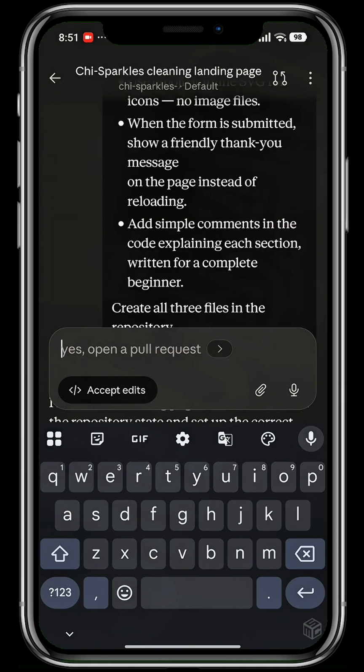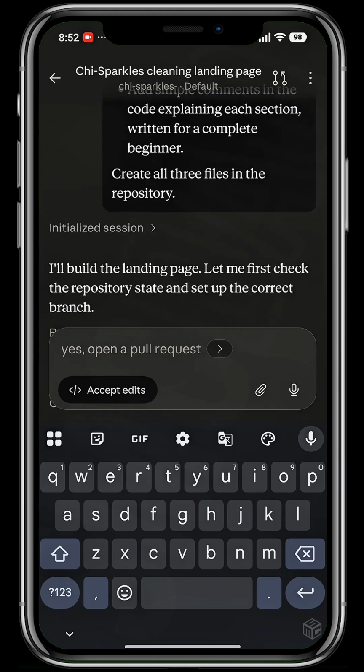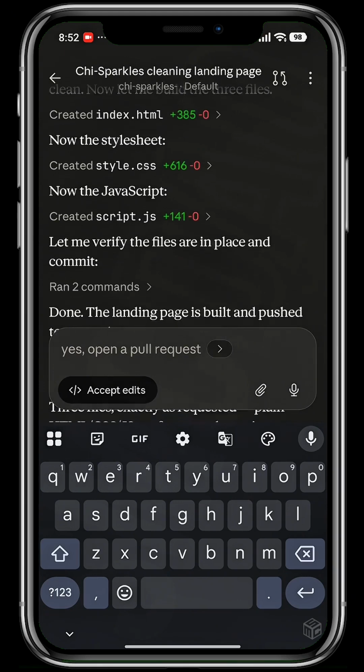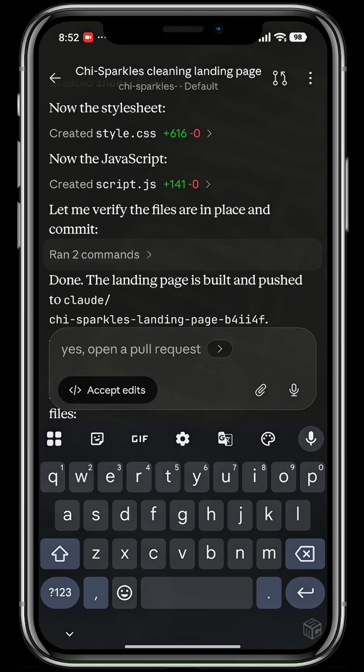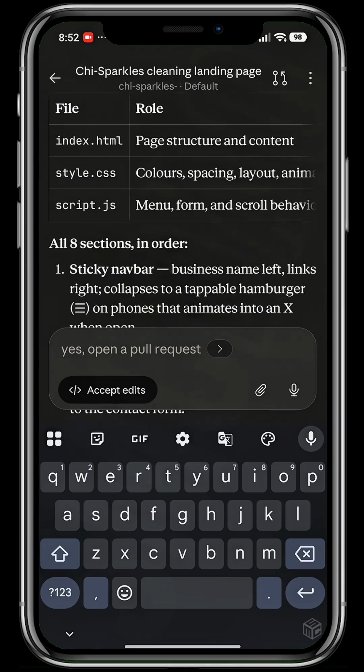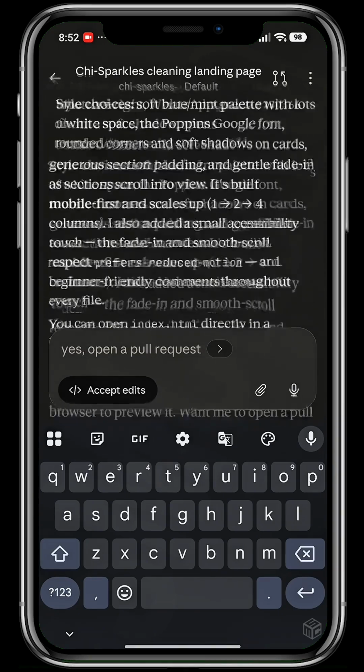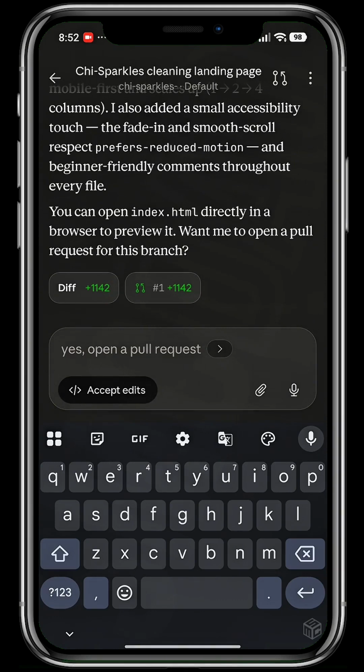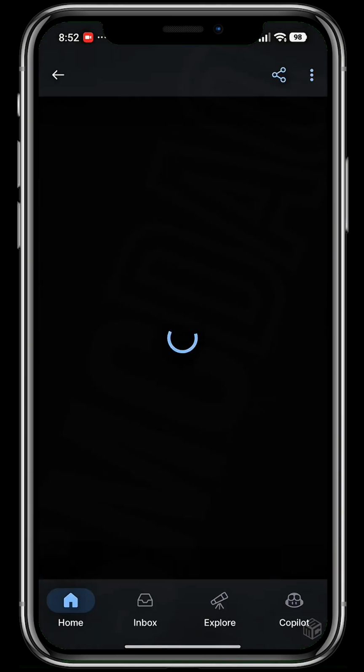So Claude is done building. Let's take a quick look at what it built. You can see the index.html, the style, the CSS, and the JavaScript. Now once it's done, just tap on this icon at the bottom. This icon, it will take you to GitHub.